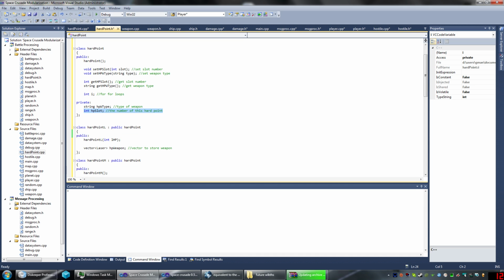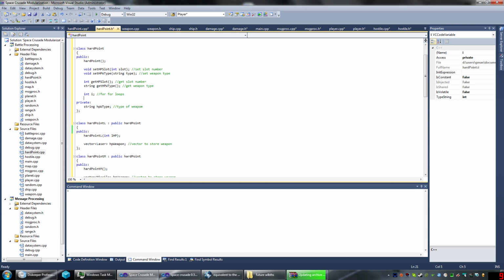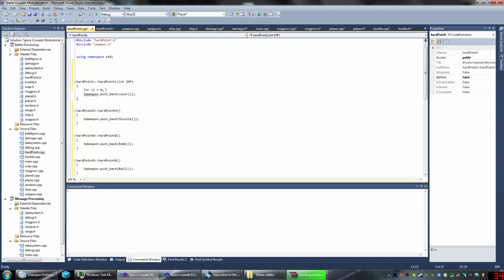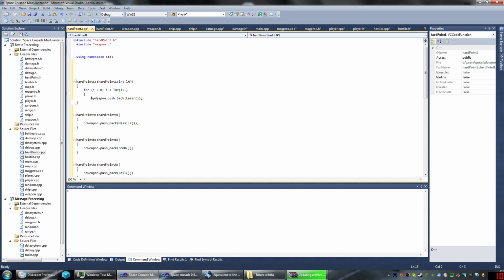Damn, that means we need to do the same with this. That's fine then. That's actually good, because then this will stay unusable. It'll stay protected. I won't be able to use it. So that's fine with me. So for I is less than LHP, I plus plus, and for each iteration we create a new laser weapon, and that's how we'll do it for all of them.